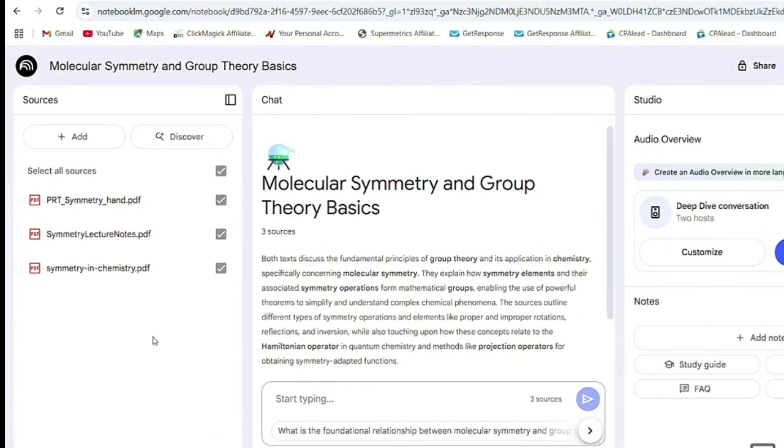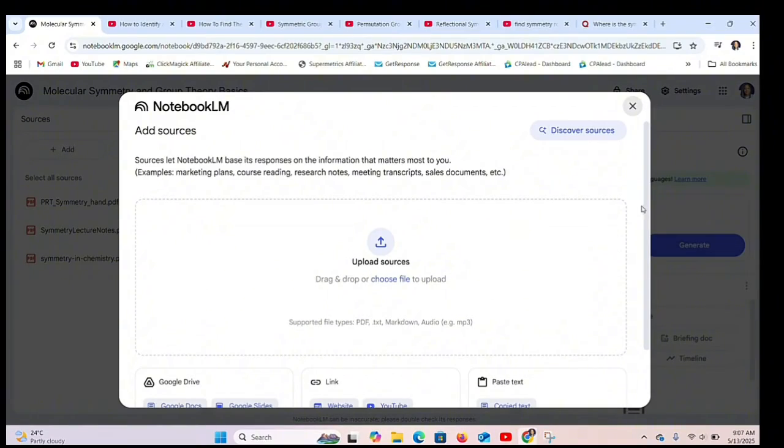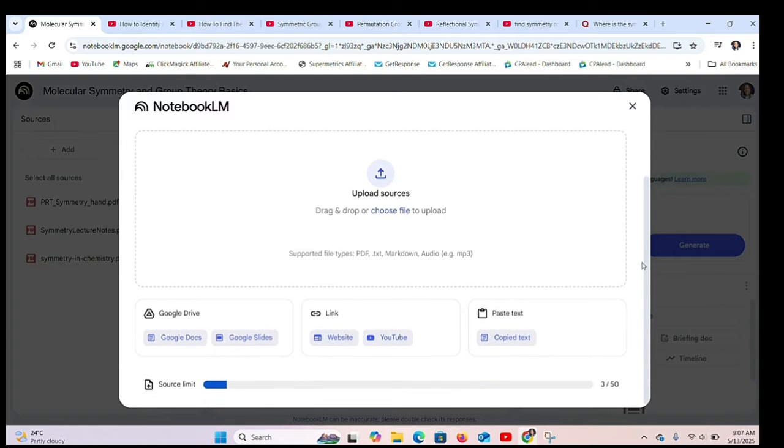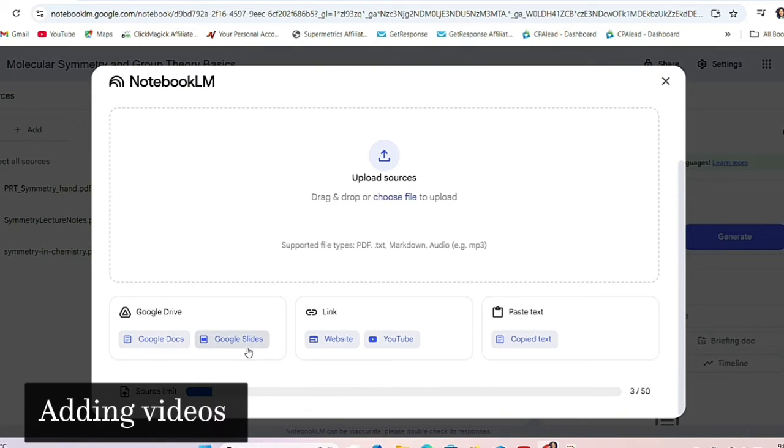Another way we can add source material is by coming here, clicking on this add button and you can add other sources. All right. So I've already added a PDF document. You can come to your Google Drive and add a Google document, a Google slide, or you can add links, maybe a website link, a YouTube link, or even just copy and paste the text.